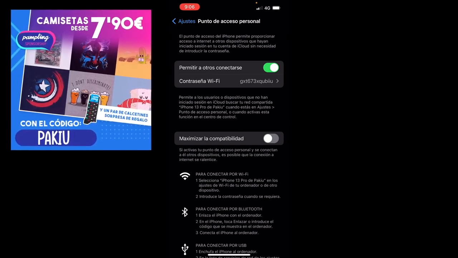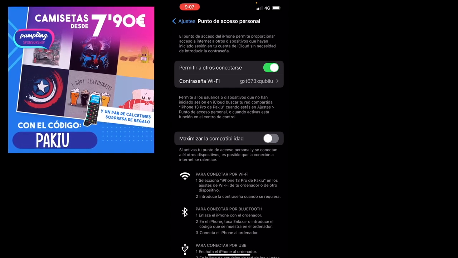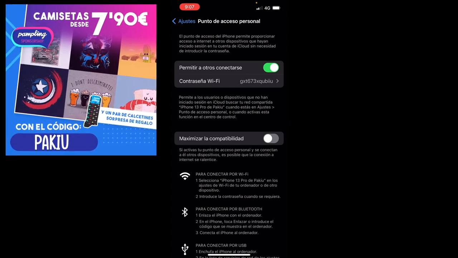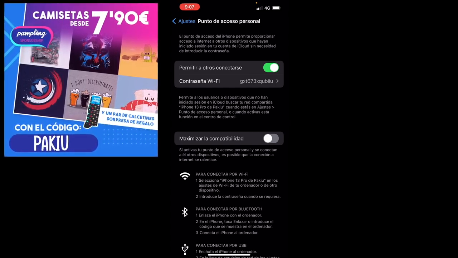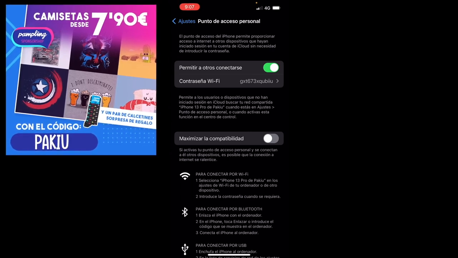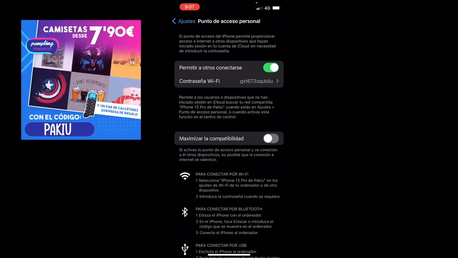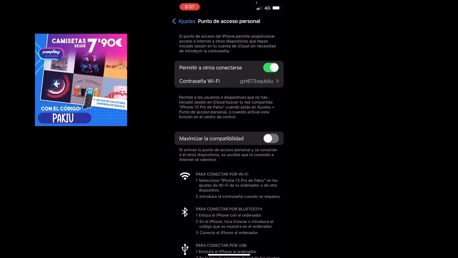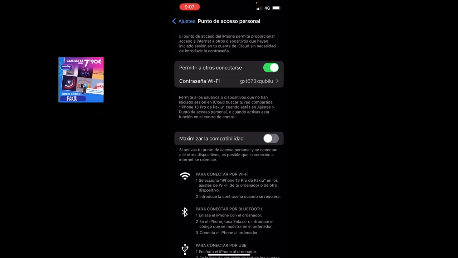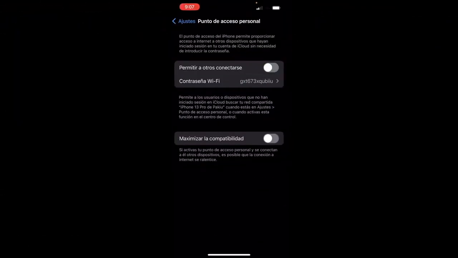That is, this process lives on the mobile data of your phone. You cannot be connected to a Wi-Fi network and from that Wi-Fi network share Wi-Fi, that is impossible. The Wi-Fi that you share from your iPhone comes directly from the data. That's why I told you before that you have to be careful, because the other person is going to consume your data.